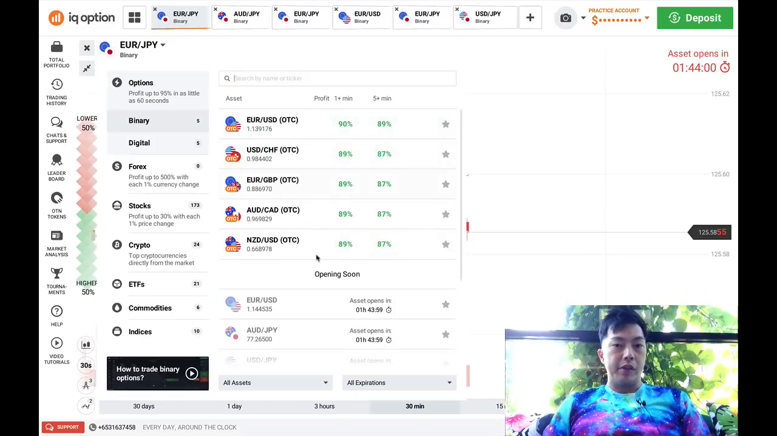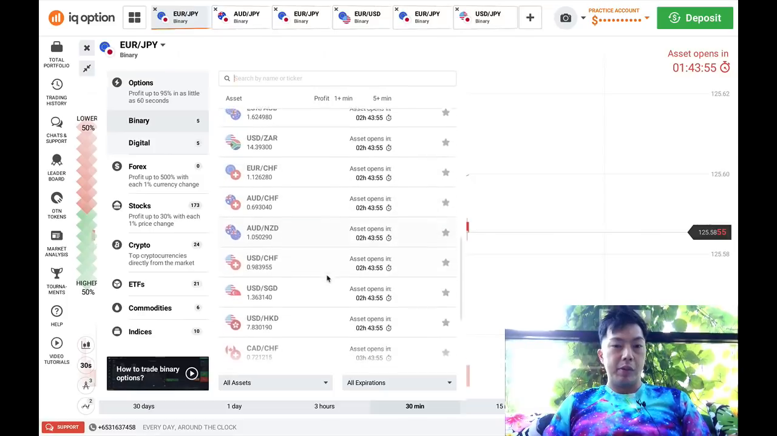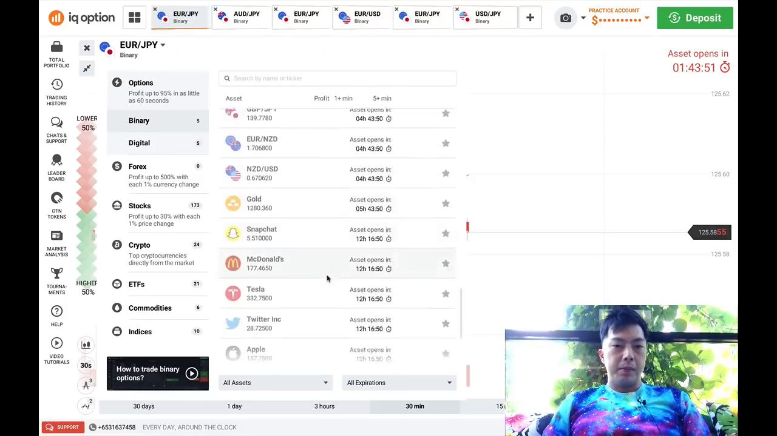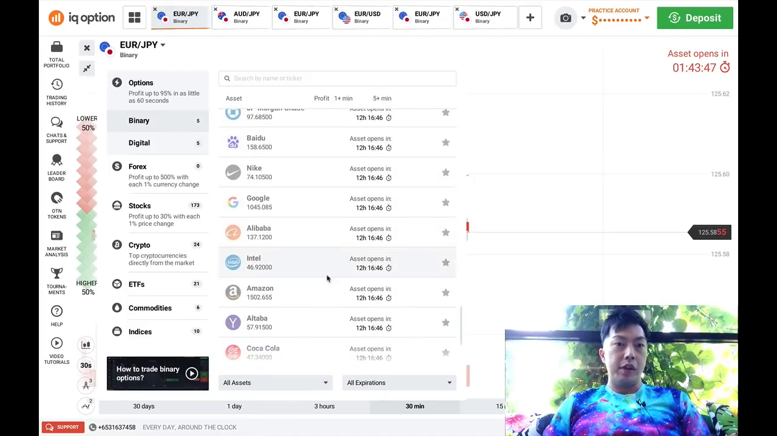There are usually many pairs that you can trade, and you can get an idea by looking over here. You see there are just so many pairs. This is one of the most pairs in the market. Another trading platform with many pairs is Olymp Trade, and we're going to be reviewing that next as well.